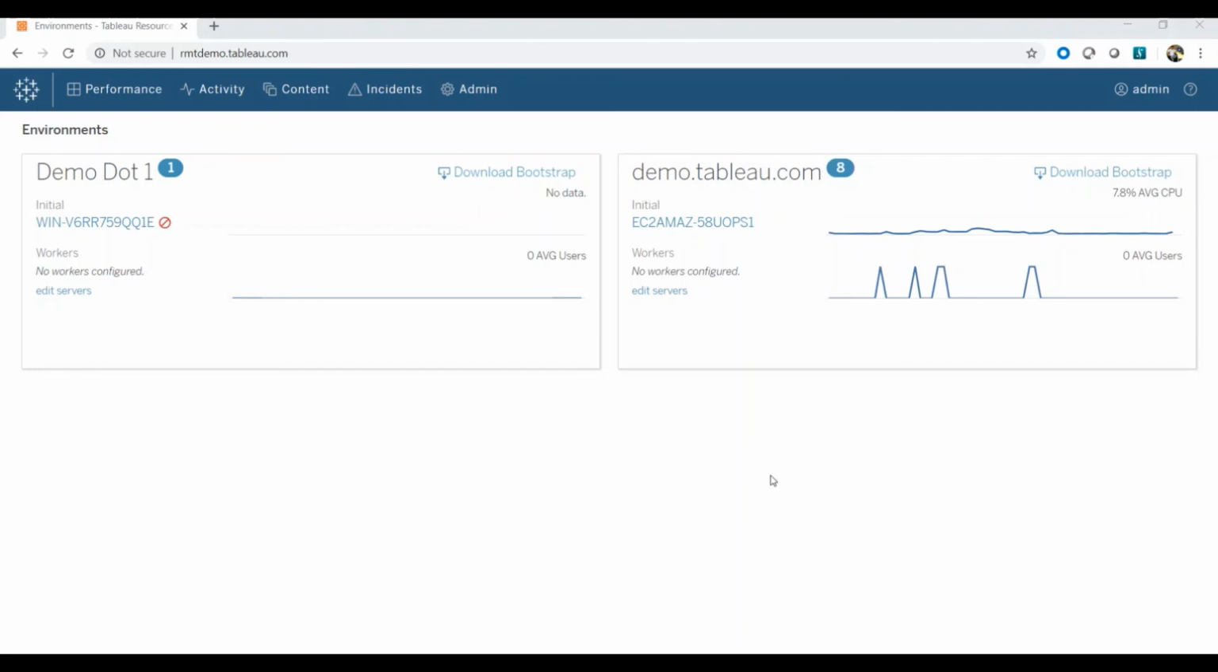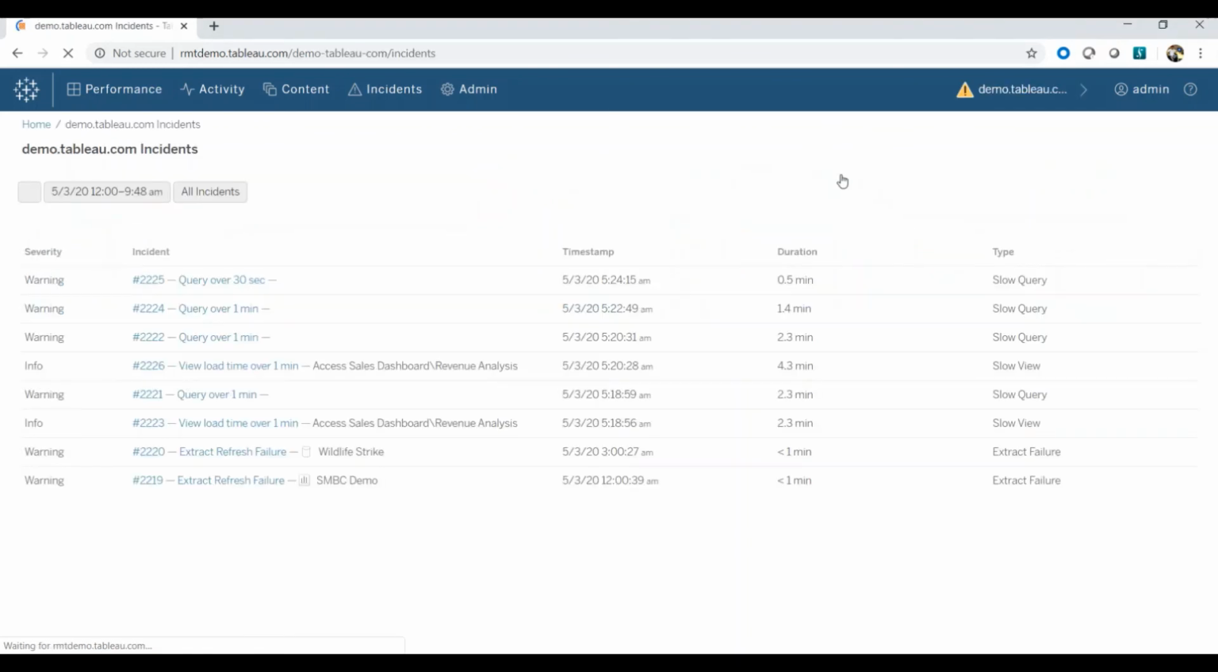Basically, in this RMT, I have two environments. One is demo dot, and it has one incident here, and I have another environment, demo.tableau.com, and I have 8 incidents here. So you can use one RMT master to monitor multiple environments. Okay, let's check. There's an incident here. This is the most important data from RMT. Let's click here. You can see that I have 8 incidents.